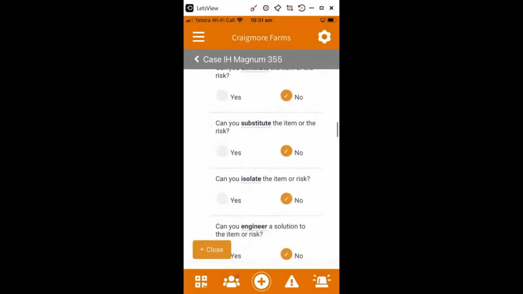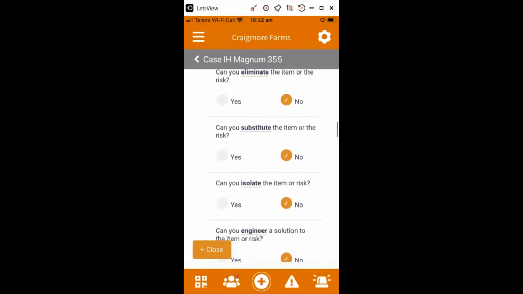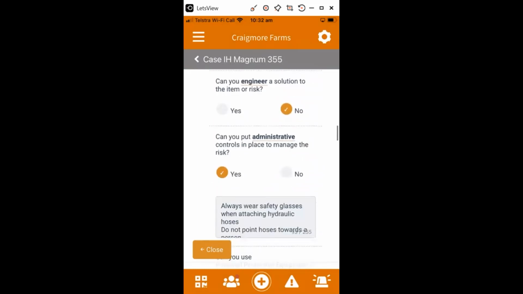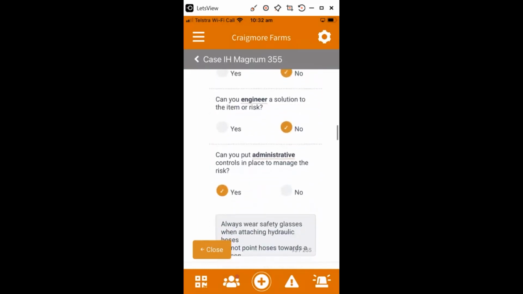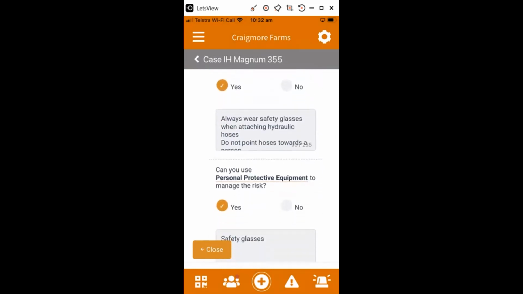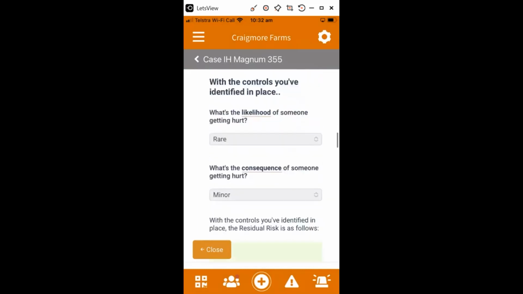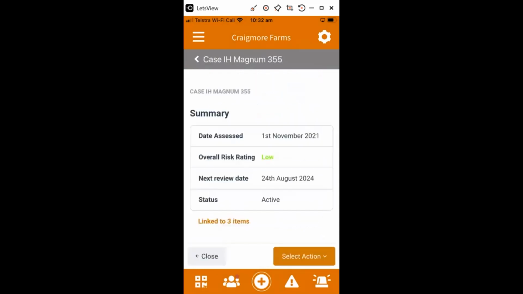So in this particular case, because I've clicked no, I haven't actually been able to put in anything relating to the eliminate, substitute, isolate, or engineering controls. But had I clicked yes, I would have had the option to also record what needed to be done. So if there's certain controls which have been put in place on machines or tools or a hazard, then they will be recorded in here, and individuals can view the risk assessment and read them so that they're familiar with what they should be doing.